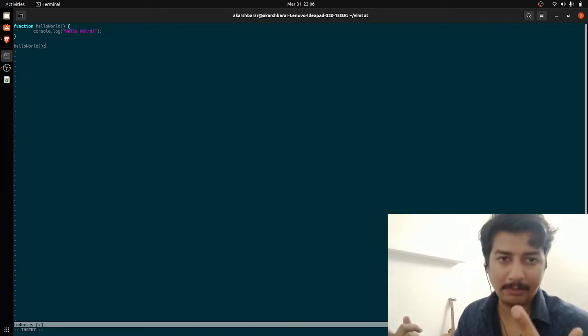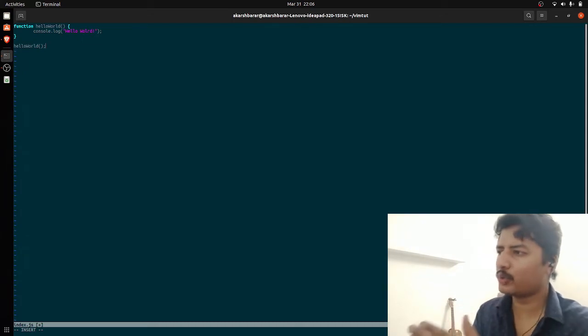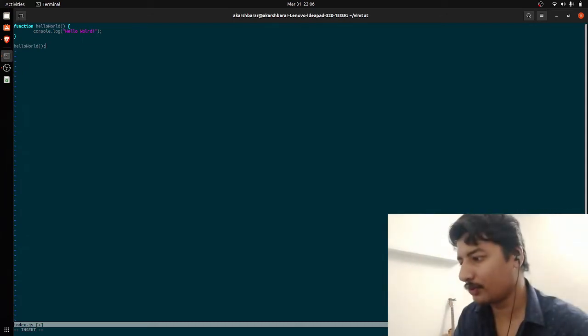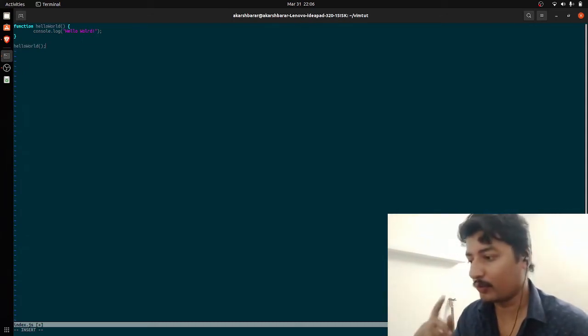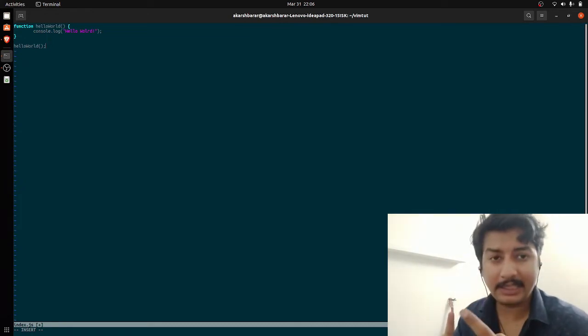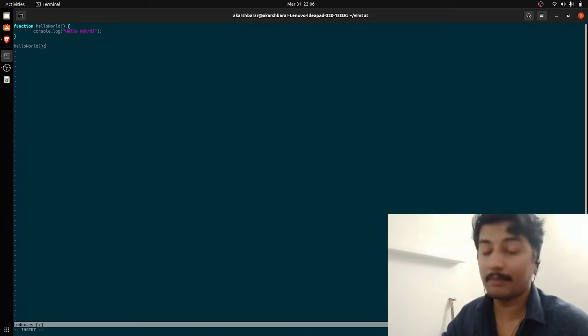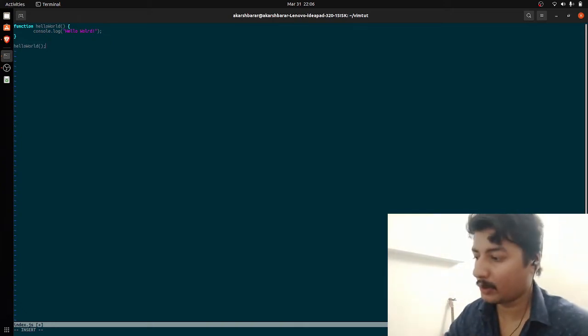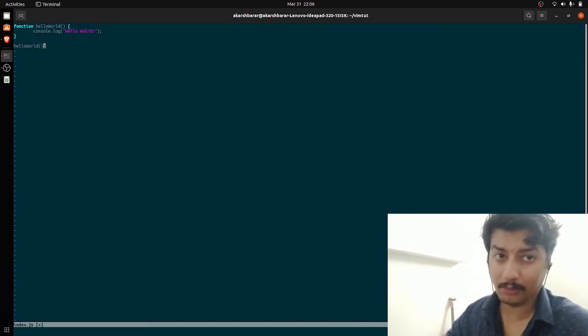The first thing that comes to mind is how I can save this file. In order to save it, firstly we have to come out of insert mode. Currently we are in insert mode, that's why we are typing. To exit insert mode, we press escape. You can see that after I pressed escape, insert mode is gone.